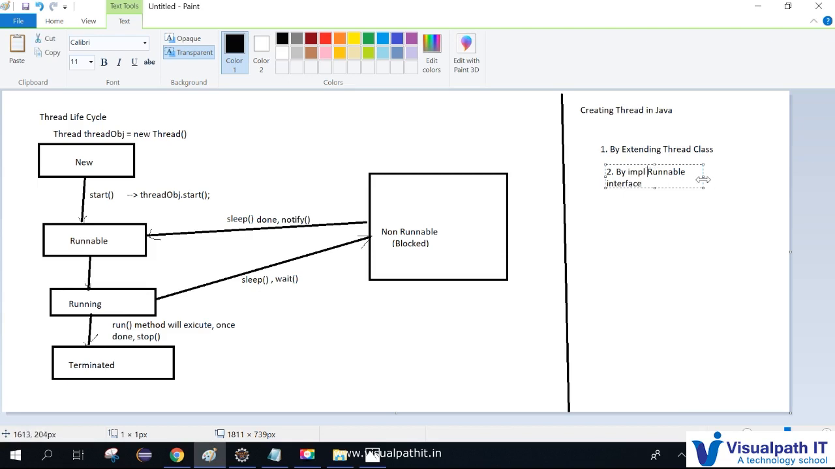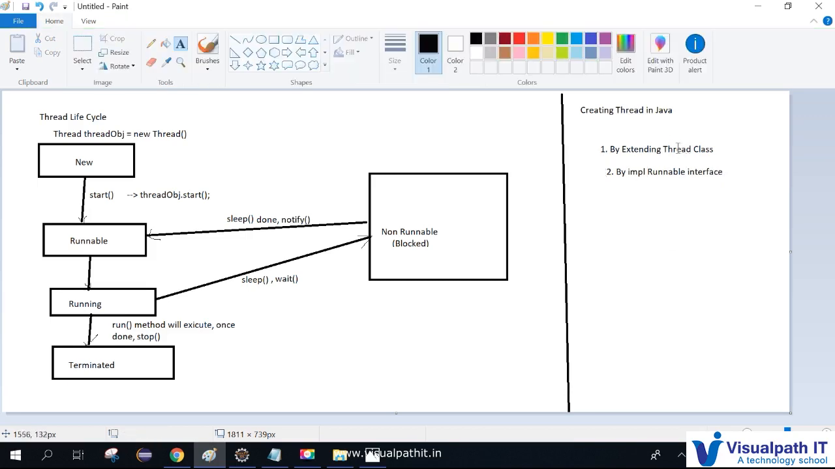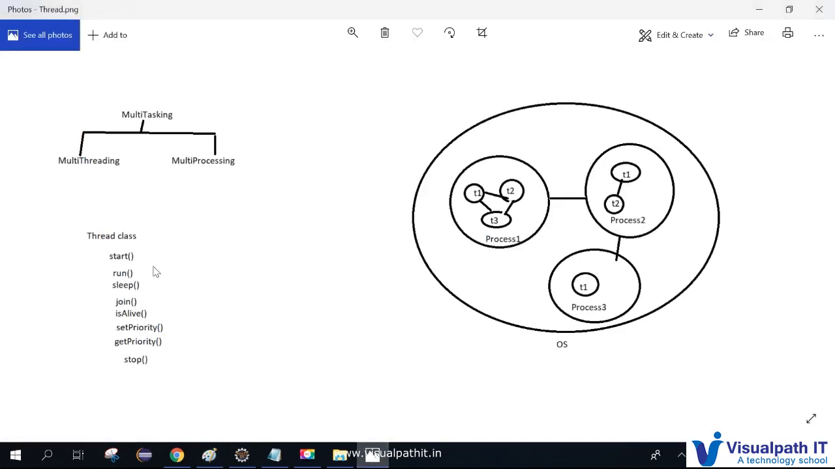So there are two ways you can create a thread on your own. One is by extending the thread class, which you have to extend using the extends keyword. The other way is using the runnable interface. You just need to implement that method and you can create a thread by implementing the runnable method. As we discussed, the methods will be the same. Either way you do it, either extending a thread class or implementing a runnable method, all these methods will be available in all possible ways of creating a thread.